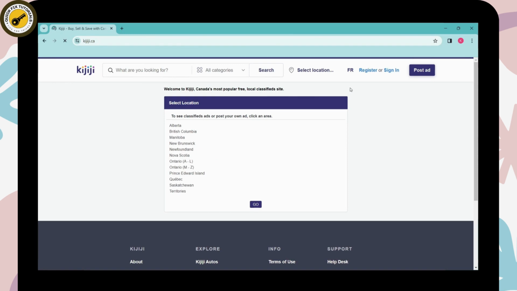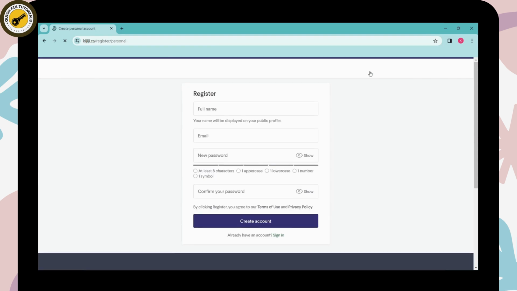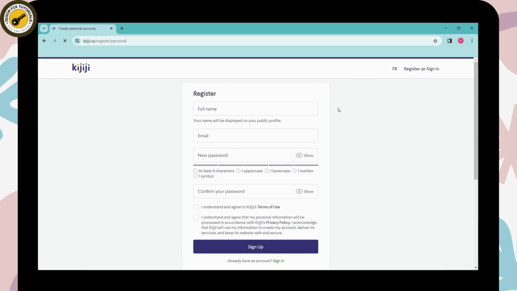and then here on the upper right side you will have register or sign in option. So if you want to create an account, then you can go for register. And now to create your account, first you need to enter your full name on the first blank, and then you need to enter your email address on the next blank, and here you need to create a password.